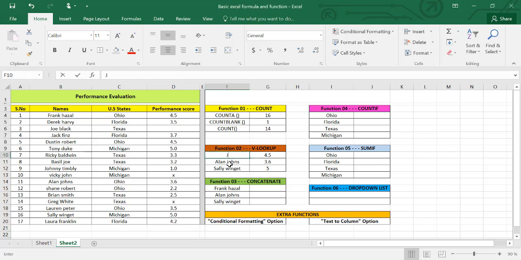So we would write Joe Black. Enter. You can see that Joe Black was nil, blank. So it displays in here 0. This is how it works.